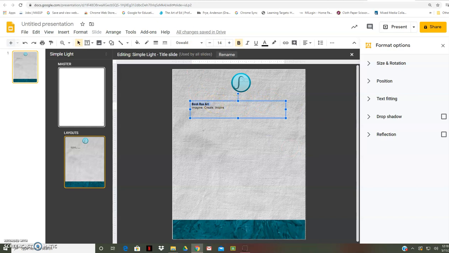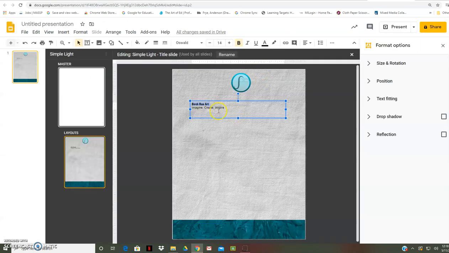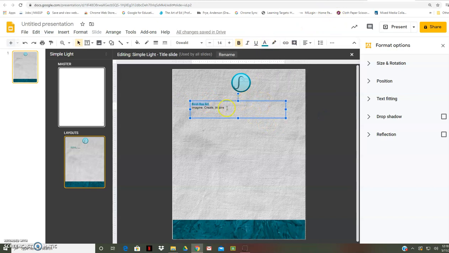Right. And if we look back now at my style sheet, the color of that, the Birch Run, was this color here, which was more of a turquoise color. And then the art part was white. If we look at my letterhead, to put white in there, that's not going to work. So I can keep it consistent by making it this turquoise color. And I'm going to play around with that in a few minutes and see if it looks good. But I'm going to choose black instead of white just so it pops out.